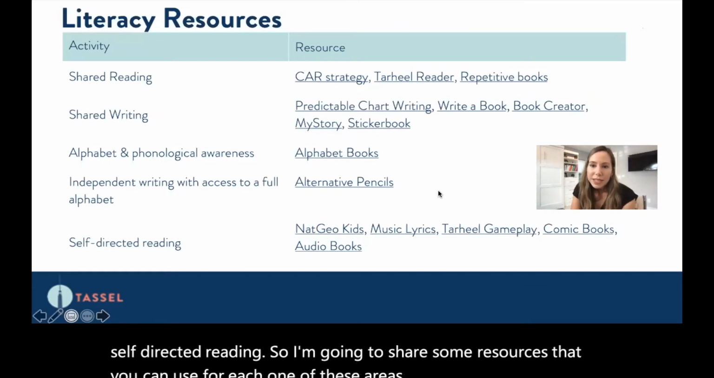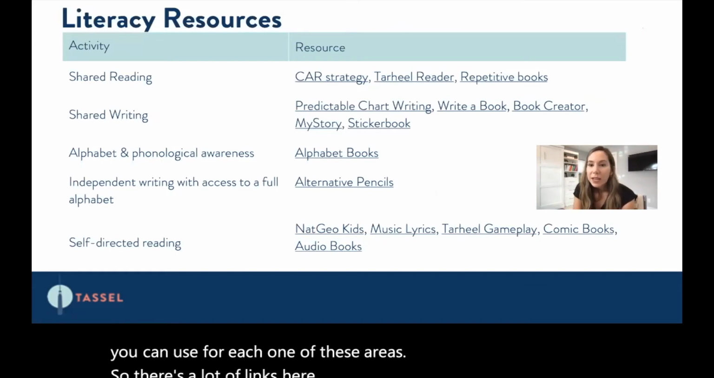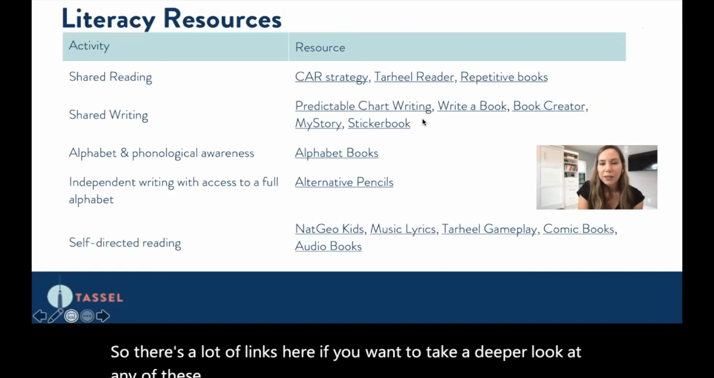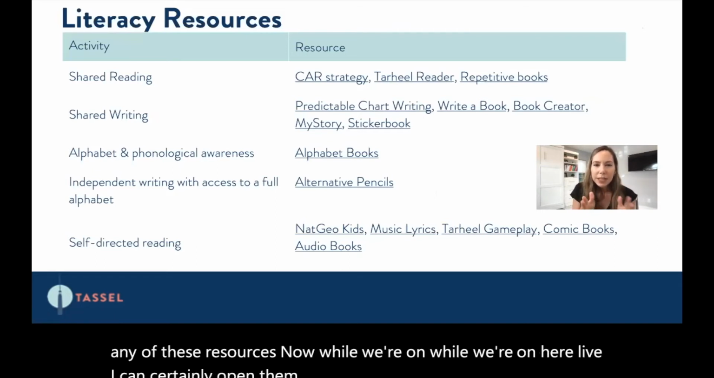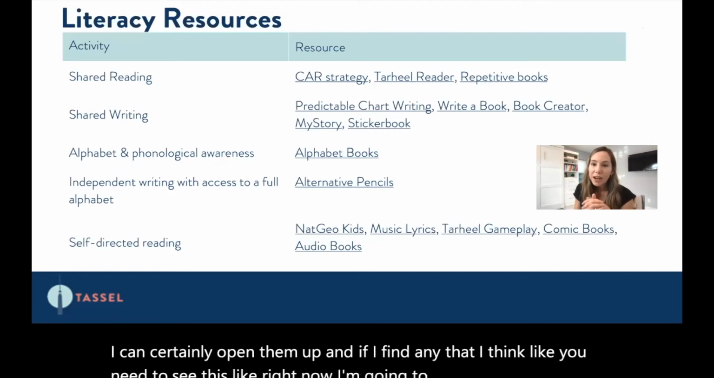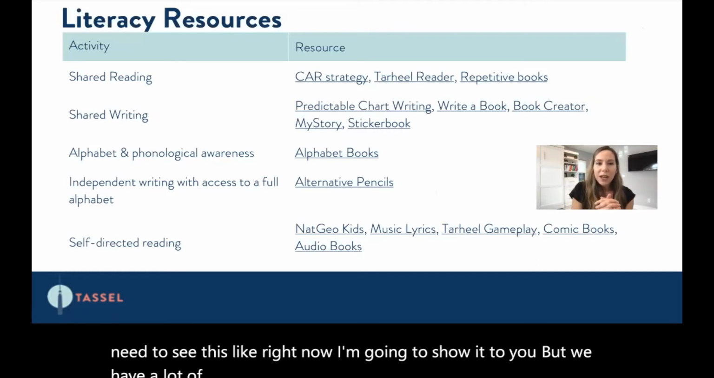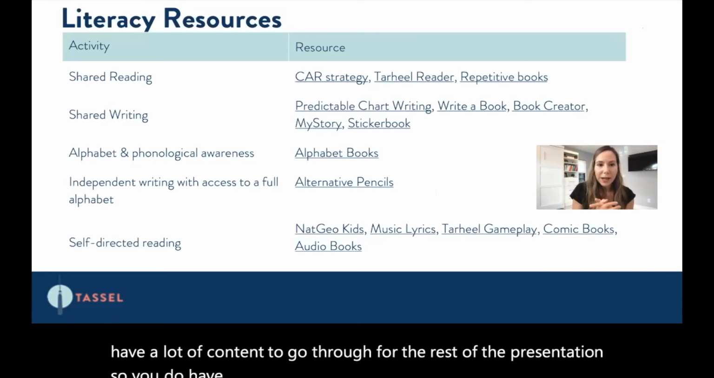So there's a lot of links here. If you want to take a deeper look at any of these resources now while we're on here live, I can certainly open them up. And if I find any that I think, oh, you need to see this right now, I'm going to show it to you. But we have a lot of content to go through for the rest of the presentation. So you do have these links included in the handout.